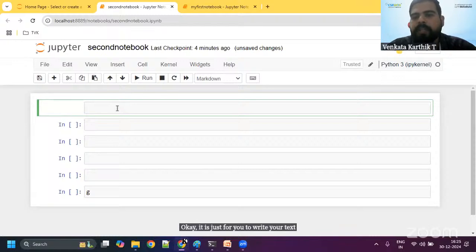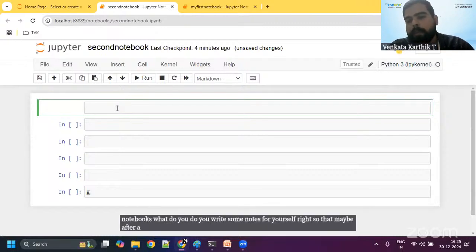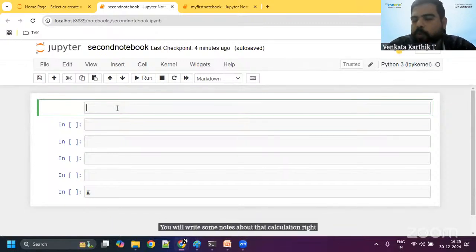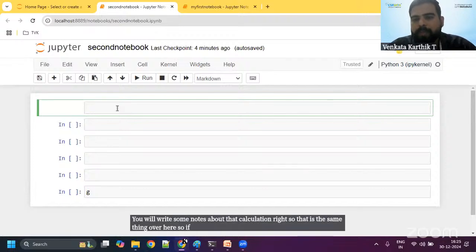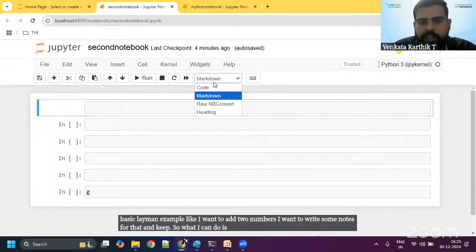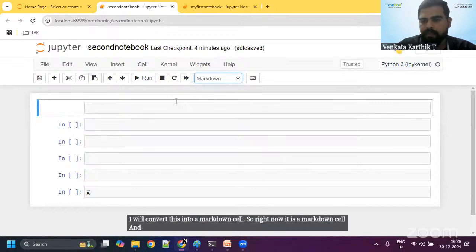Text means what? In your notebooks, you write some notes for yourself, right? So that maybe after a few days when you come back, you remember what you had written, I mean, for what purpose you did some calculation over there. You will write some notes about that calculation. So that is the same thing over here. Let's say I'm taking a very basic layman example, I want to add two numbers. I want to write some notes for that and keep them. So what I can do is convert this into a markdown cell. Right now it is a markdown cell and I will type my things.